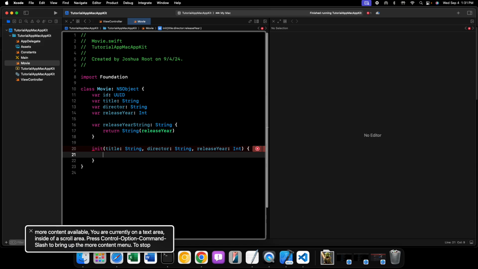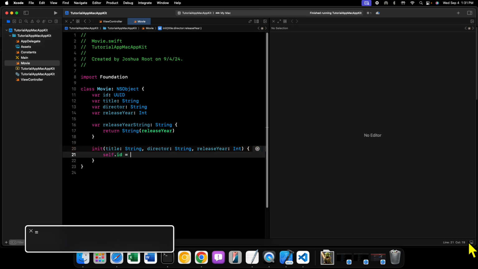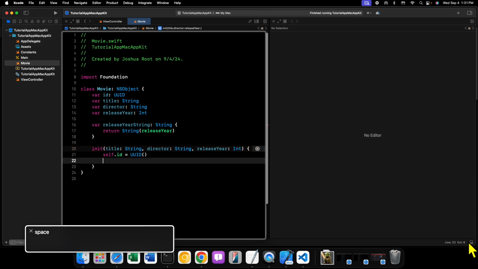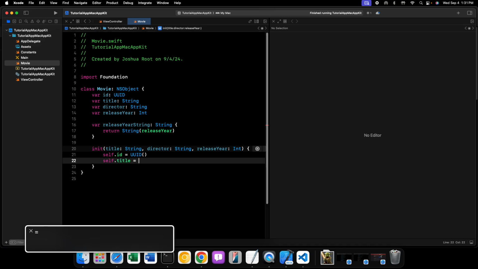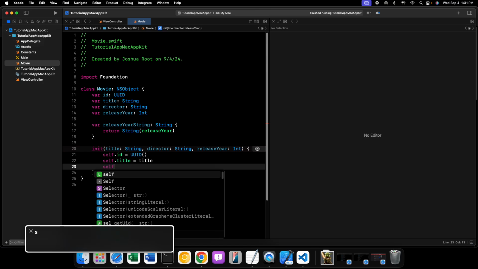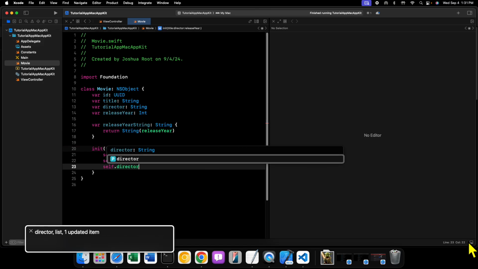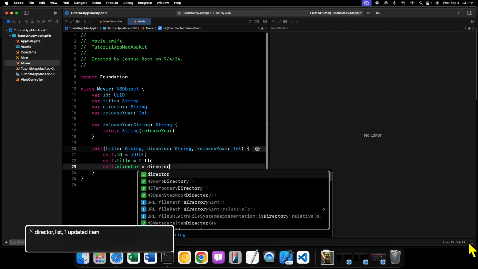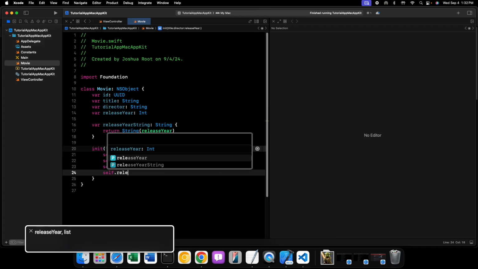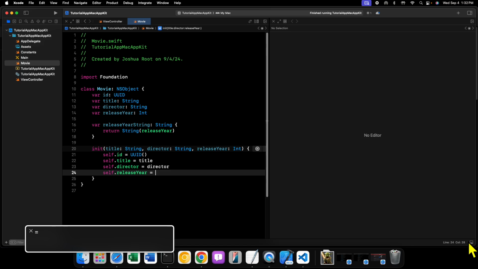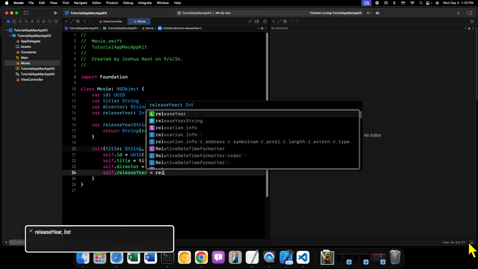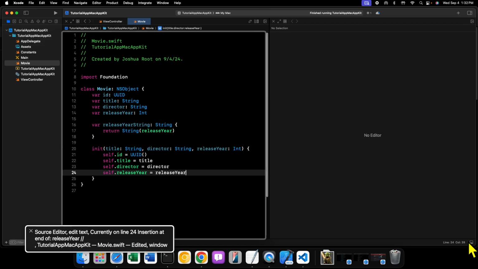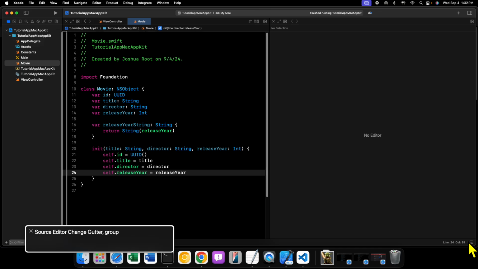In here, we're then going to say self.id equals UUID, self.title equals title, self.director equals director, self.releaseYear equals releaseYear. All right. And that's it. That is our model. Pretty simple. It's just a basic class.